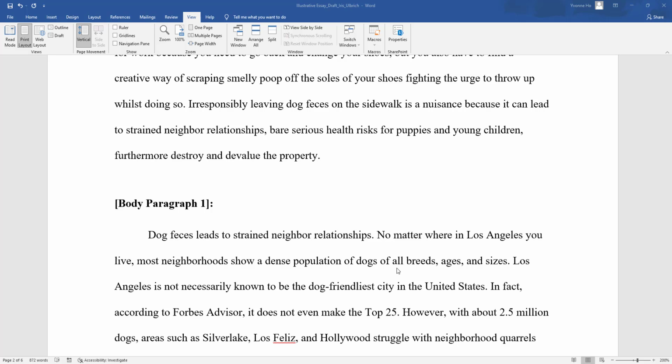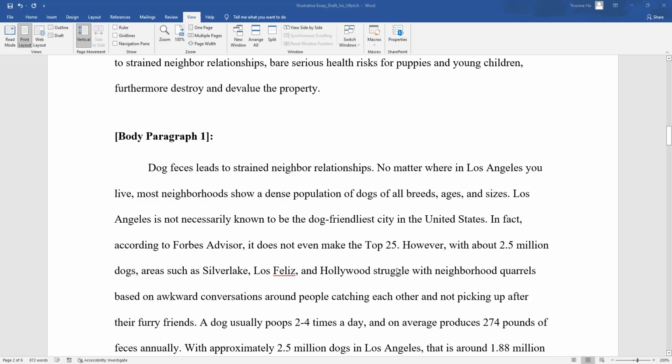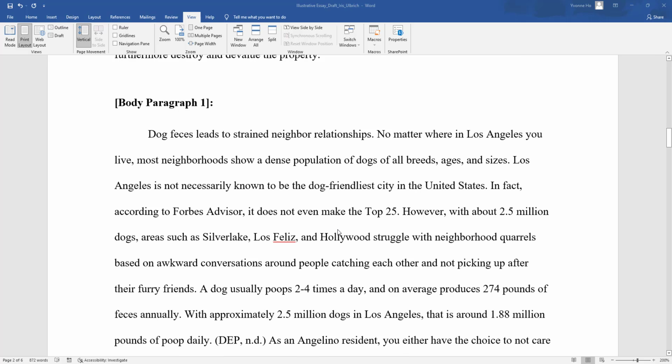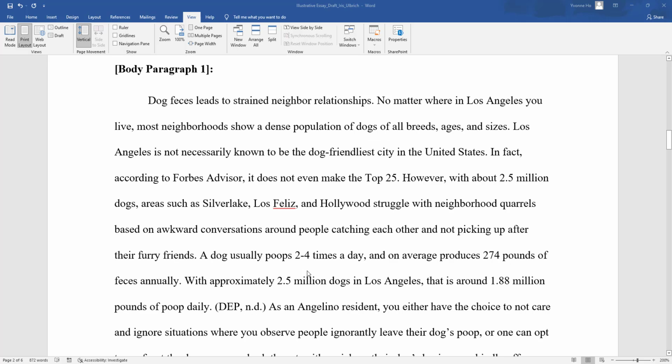Most neighborhoods show a dense population of dogs of all breeds. Los Angeles is not known to be the dog-friendliest city in the United States. In fact, according to Forbes, it does not even make the top 25. However, with about 2.5 million dogs, areas such as Silver Lake, Los Feliz, and Hollywood struggle with neighborhood quarrels based on awkward conversations between people catching each other not picking up after their furry friends.